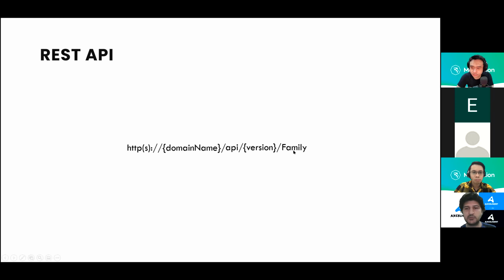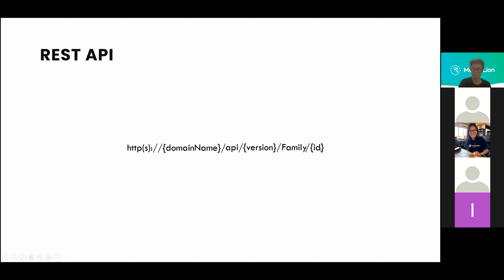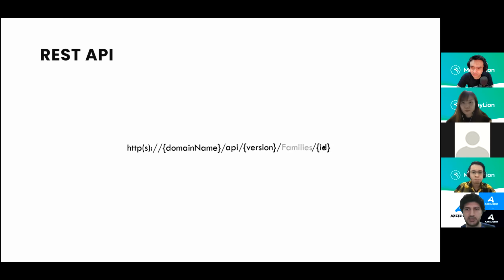And for example, if you want to access one of these families, for example, the database of families, you just put a slash, and then you tell what is the ID of that family. For example, you want to access family 1, so you say family/1. So until here, everything is good.